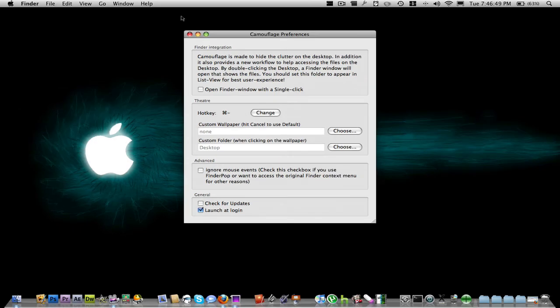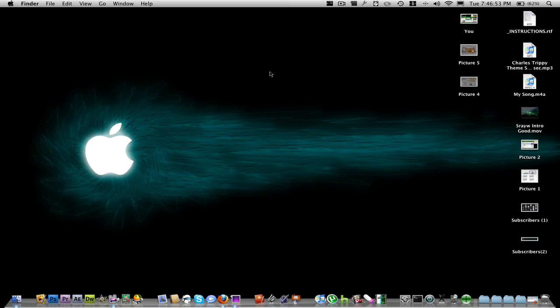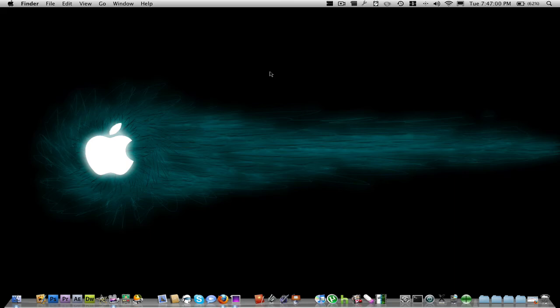So that's pretty much preferences. And then it's very simple to do. It runs, it barely takes up any space. 1 megabyte is not much. It's very easy. So that was a very quick tutorial for Mac users out there.